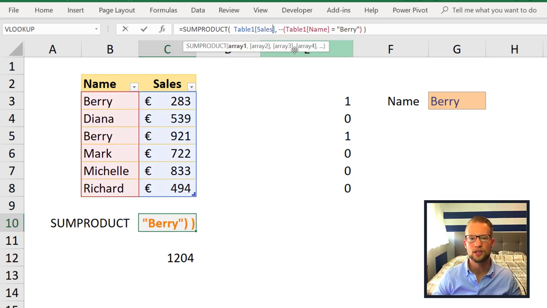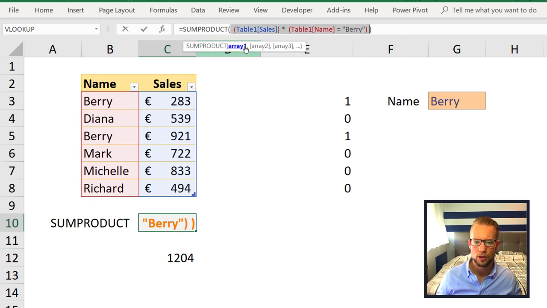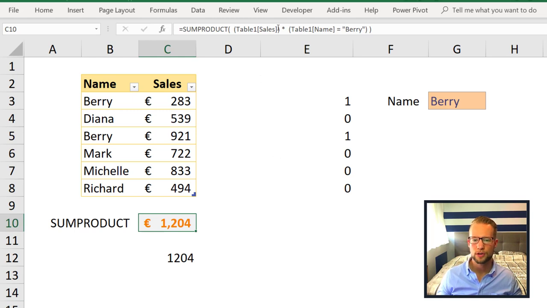Now you can add this double negation to all the array arguments that you want to make, but I don't recommend that. A little trick that you could use is put the array arguments in a single argument. So what's going to happen is I'm going to open the brackets and close this one. I'm going to multiply it by this table. So what you'll see is it's all within the same array argument, but still it's multiplying the arrays. Now let's look at the result. The result is still 1204, even though we've only used a single array argument. So this is a little trick I recommend to you.